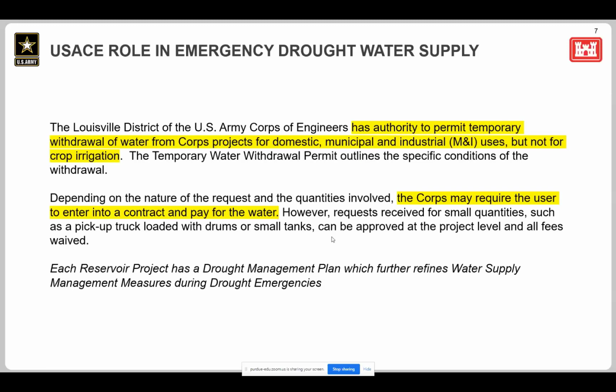So circling back, again, the Louisville district has the authority to permit temporary withdrawals for domestic, municipal, and industrial uses, but not for crop irrigation. So I think that's an important distinction. That's one of the things that is in that permit. It has the specific conditions of what the withdrawals have to be used for. So if a permit request comes to us, it will clearly outline what the water use is being done for.